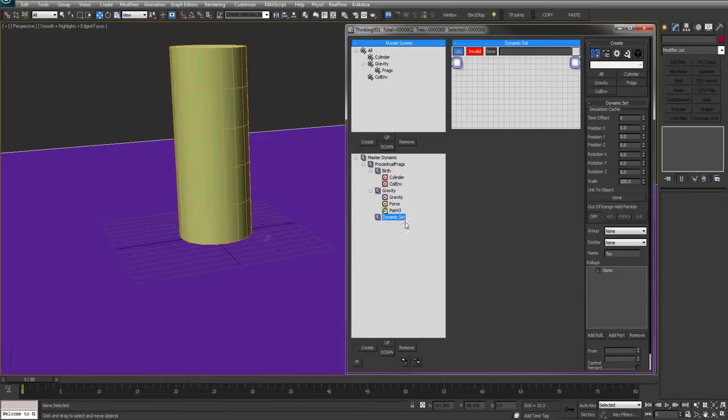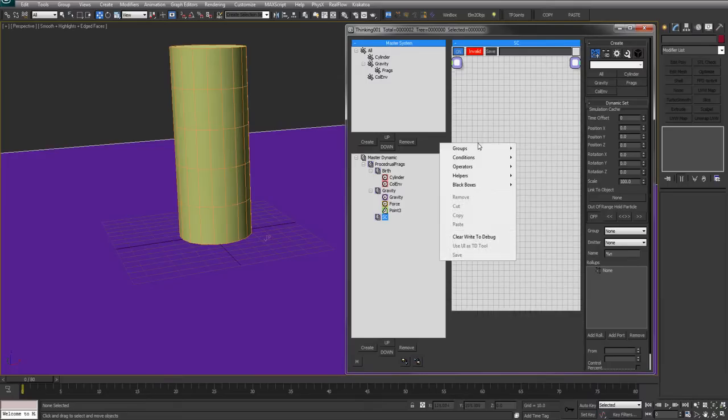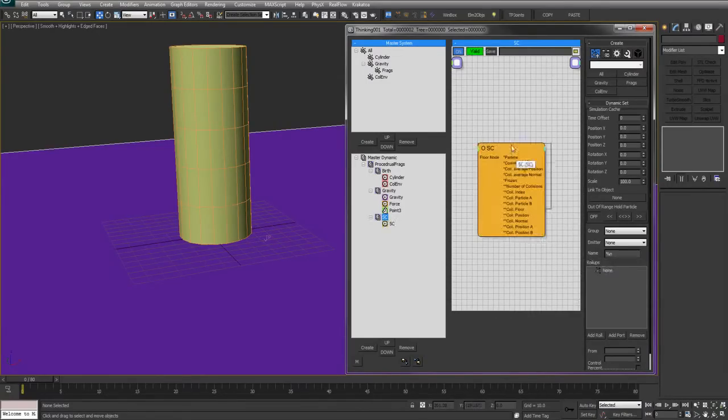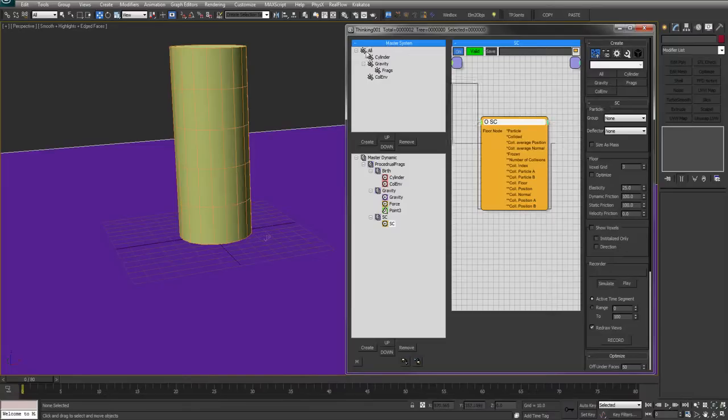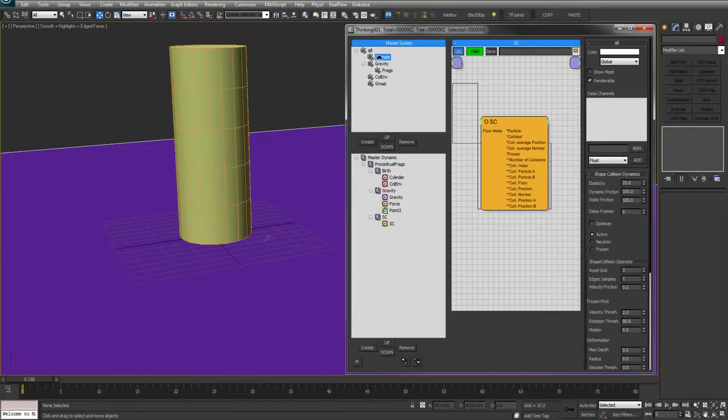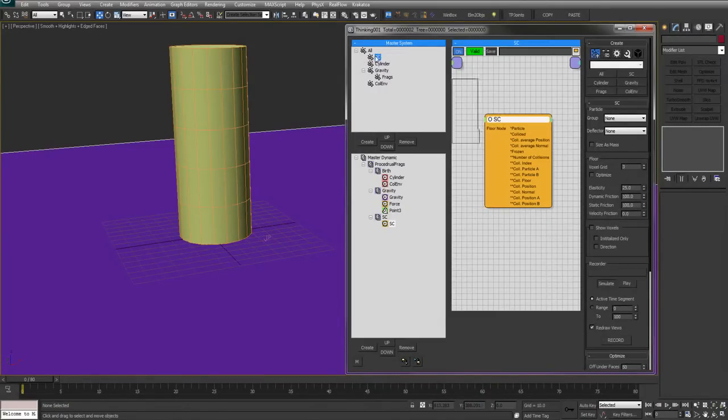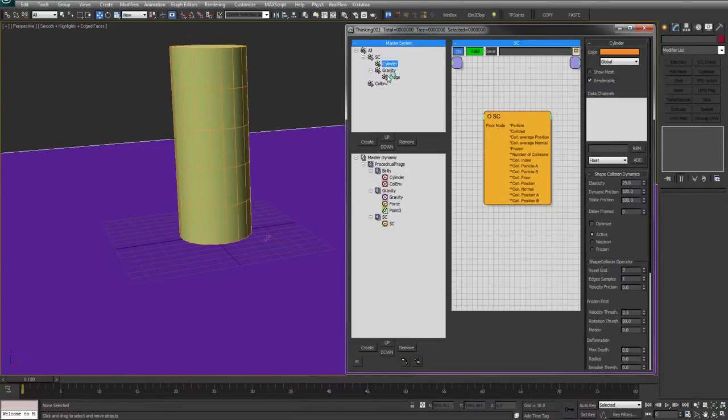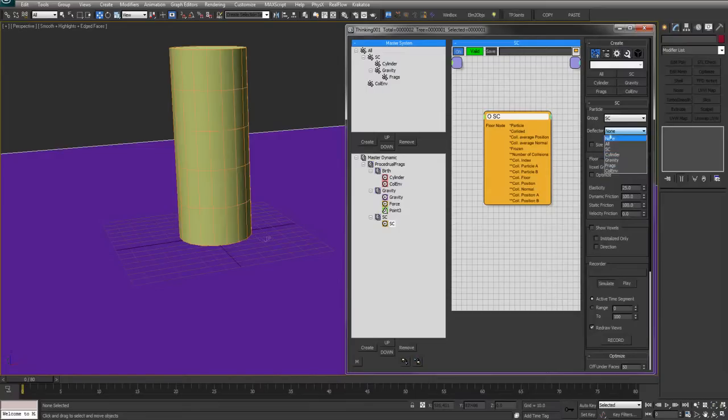Now we need a shape collision node. Shape collision. Ah, that's what I didn't do. Okay, so I did not make a group. Name this SC for SC. So anything in this group will be inside the shape collision rules. So cylinder and the frags are all gonna have dynamics. Shape collision. So make sure you've got shape collision group, and then the deflector.